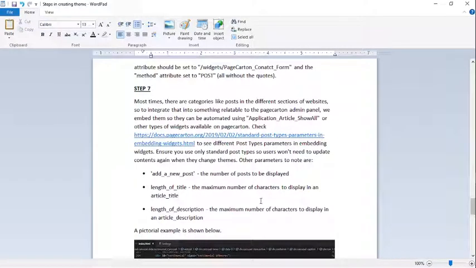Hi, welcome back, guys. Most times there are categories like posts in the different sections of our website. To integrate that into something relatable to our PageCarton admin panel, we embed them so they can be automated using application_article_show or other types of widgets available on PageCarton. We can go through this website to check how we can use our widgets and our post type parameters.